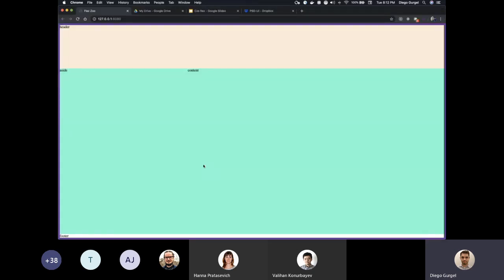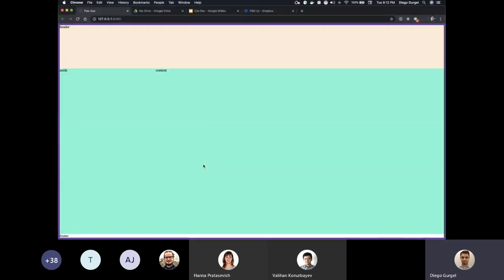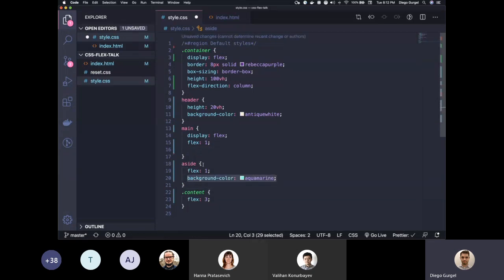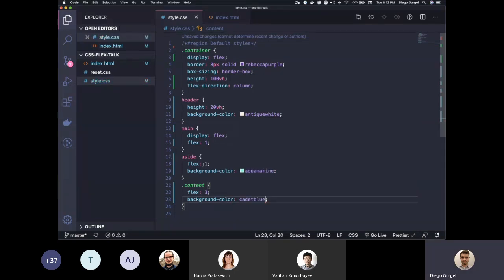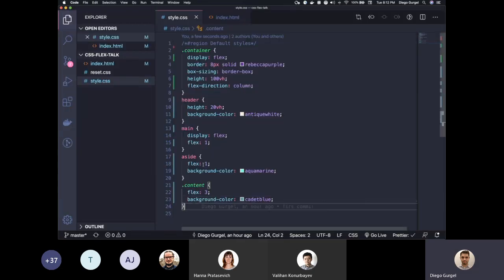So let's see, maybe 3 times the available space. It will be a little bit better. And also we want to set background colors individually for each one. Let's get the autocomplete here. Okay, so this one.